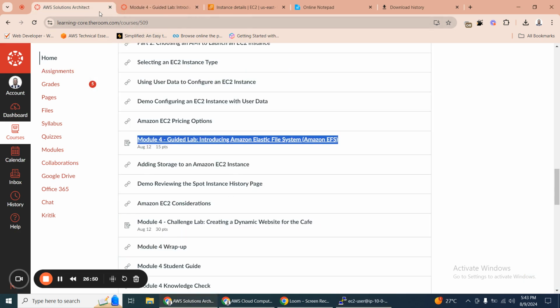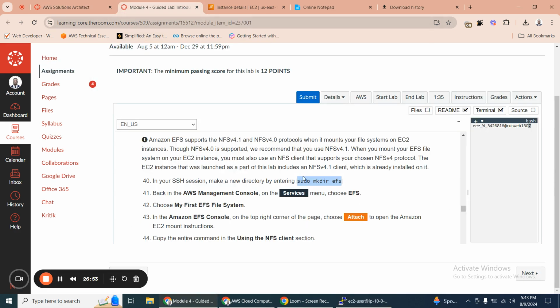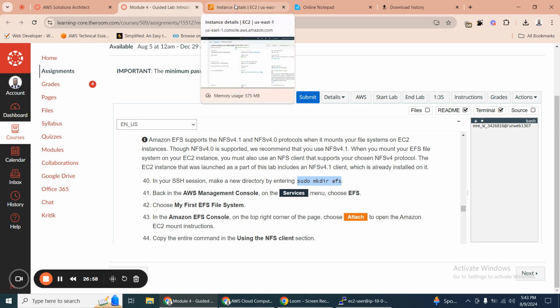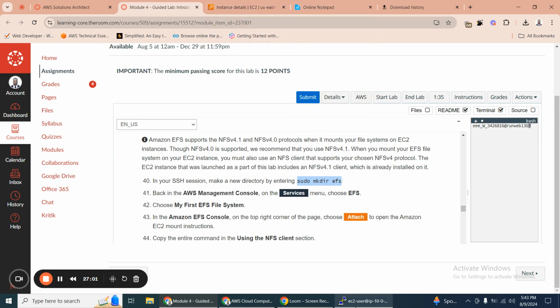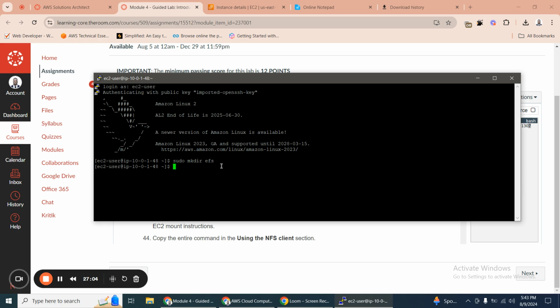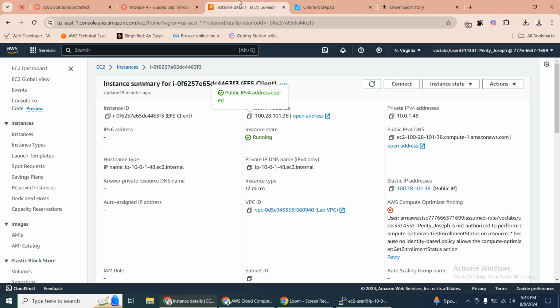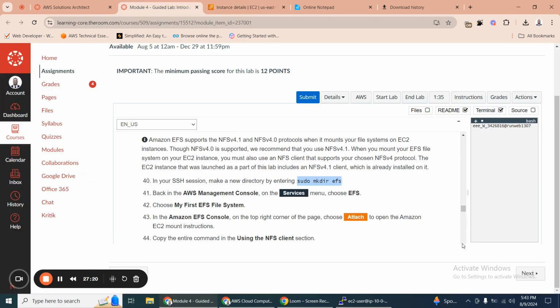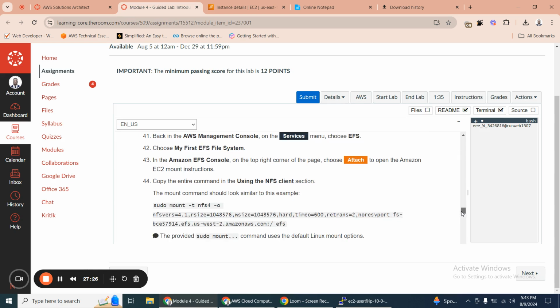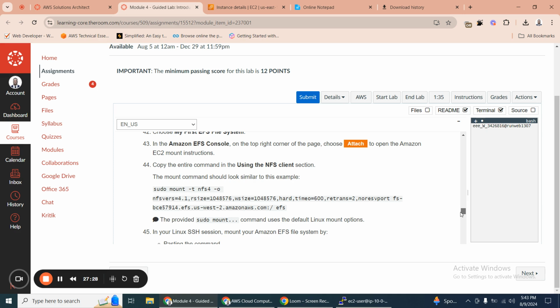So let's refer back to the lab. You can see it right here. So what do we do? We run this command, and after typing, click enter. If you click enter, you have made a folder with the name EFS. Good. So go back to the lab.